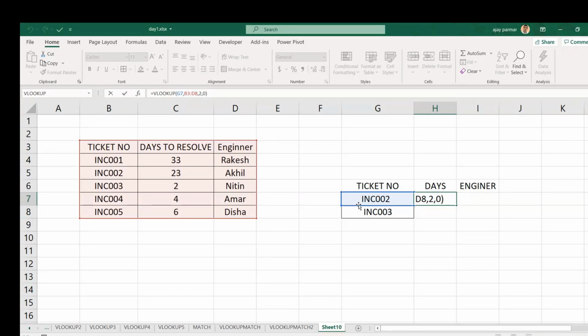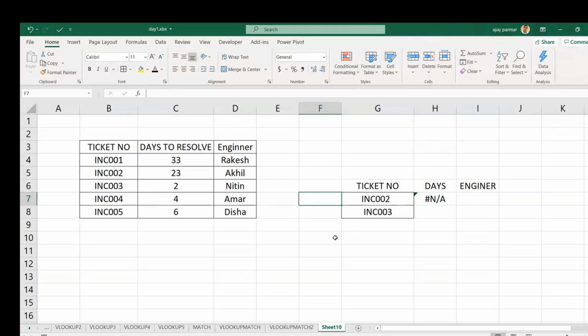Why are we getting the error? Your reference is perfect, right? But you're still getting an error. Why? It's because I see 002, and there is a space after that cell. So the spacing is not matching.